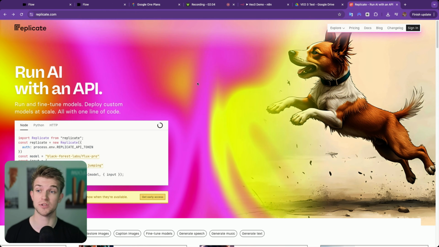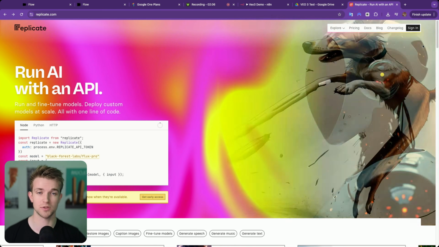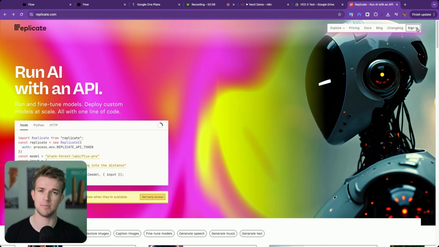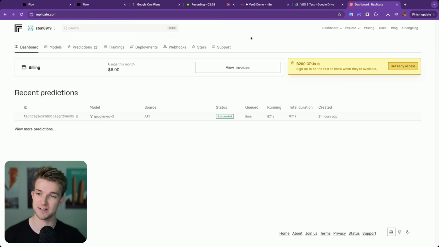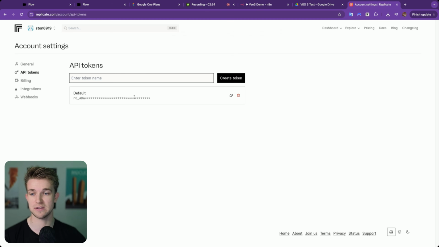So the first thing that you'll want to do is come to replicate.com. You'll want to create an account or sign in. I believe you might have to have a GitHub account in order to sign in. Once you have created an account and signed in, you're going to see something that looks like this. Now, the first thing that we're going to want to do is come over here and get an API token. You'll see that one is created by default, and we'll just want to copy that token and put it somewhere safe because we're going to use that later when we come into n8n.